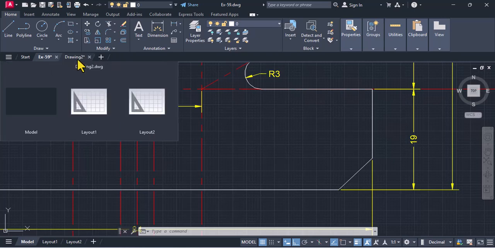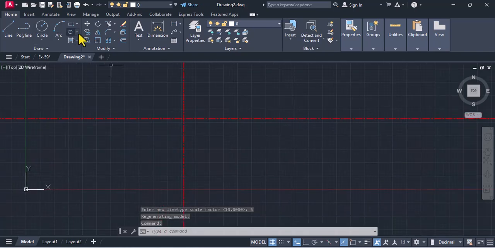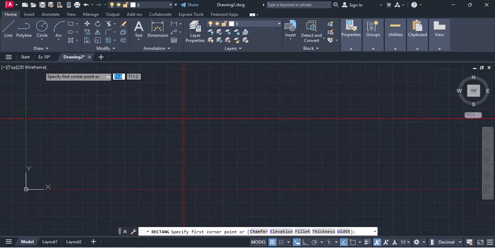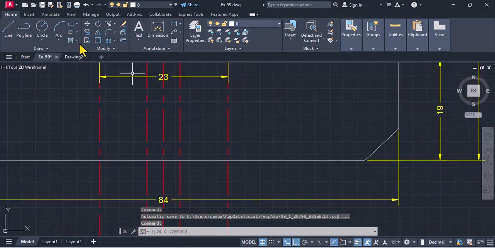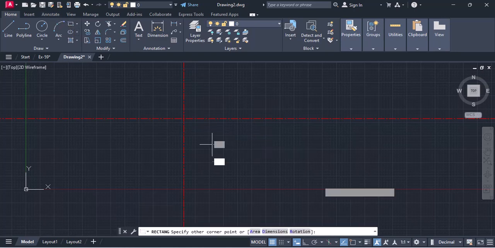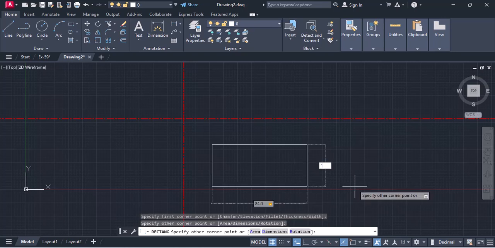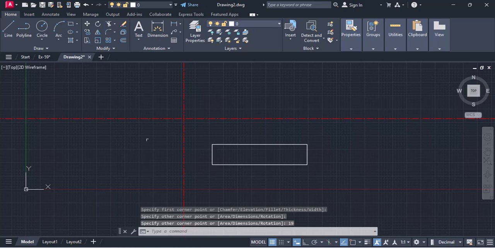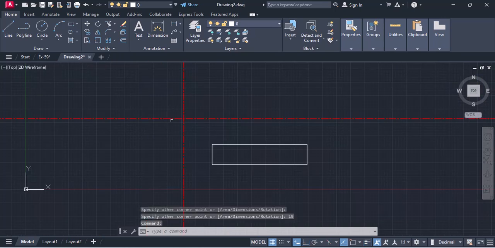So we come back to our drawing board, and anywhere in our drawing board we use the rectangle command. Remember, it's 19 by 84. So we use the rectangle command, and anywhere on our drawing board we type 84 and here we type 19 and hit enter. So our rectangle is ready of 84 by 19. Now we have to move this to the center.